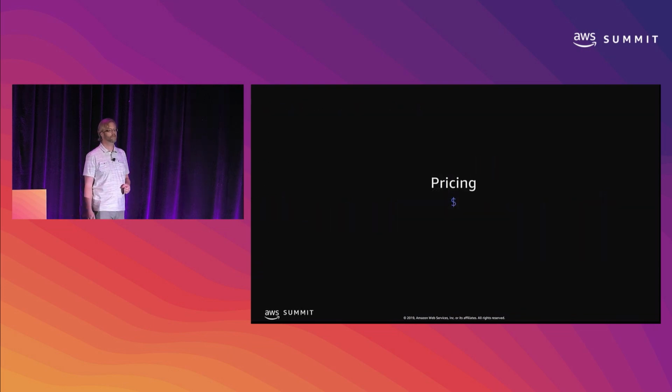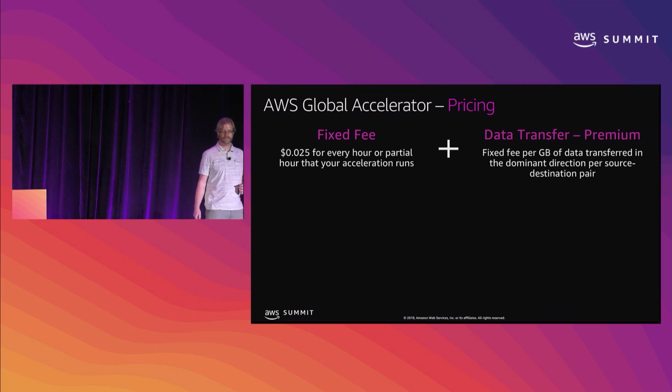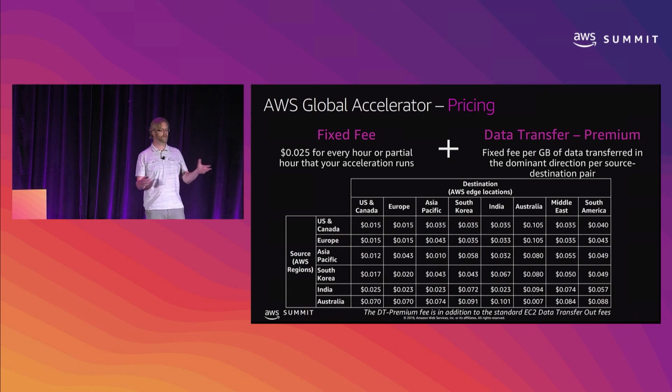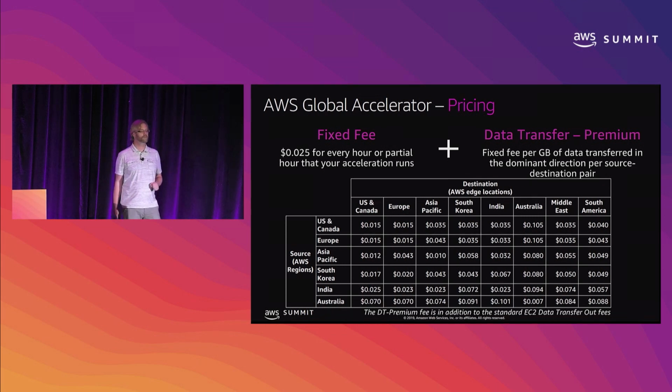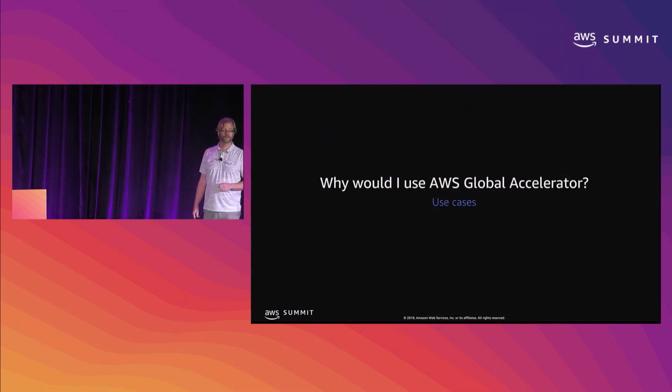So let's talk about how much this guy costs. We have a fixed fee, 0.025 cents for every hour or partial hour that the global accelerator is running. And then we have our data transfer fees. And this is all publicly referenceable. You can get this on any of our web pages if you look up global accelerator pricing. It bases on region. So why would I use it?